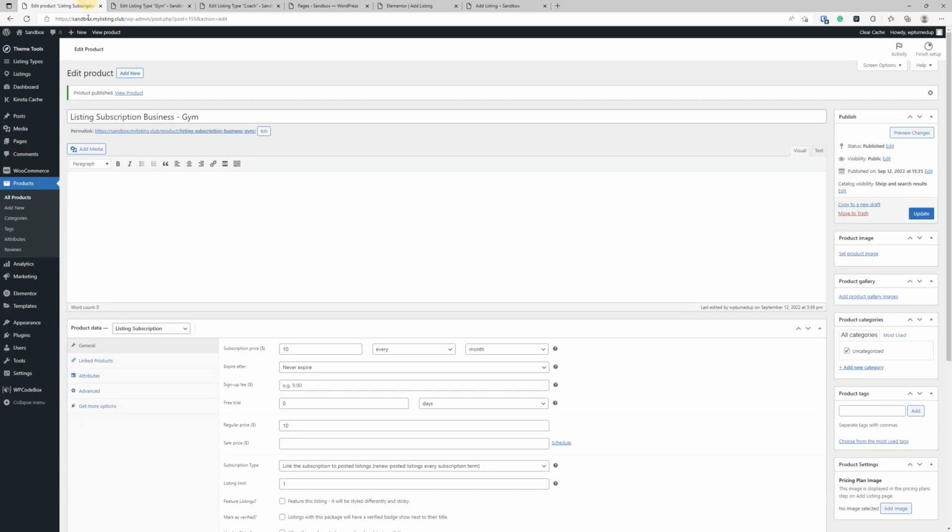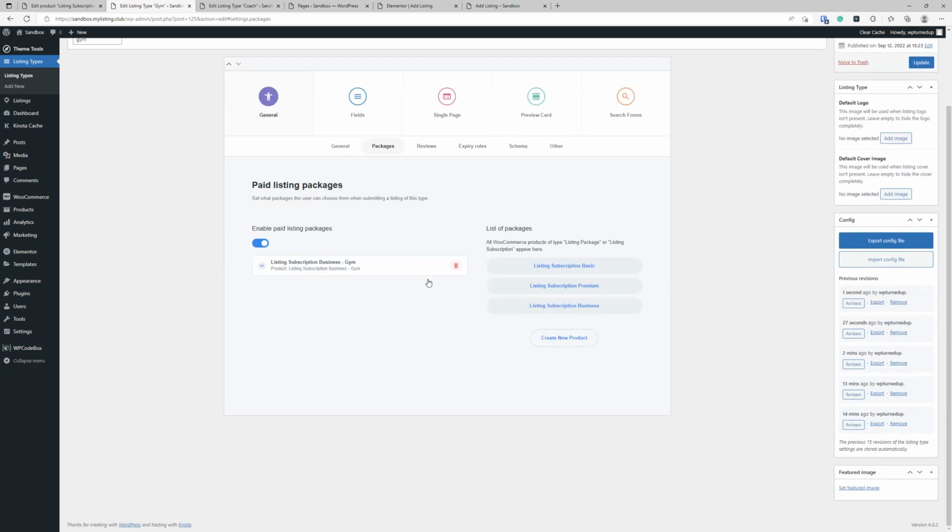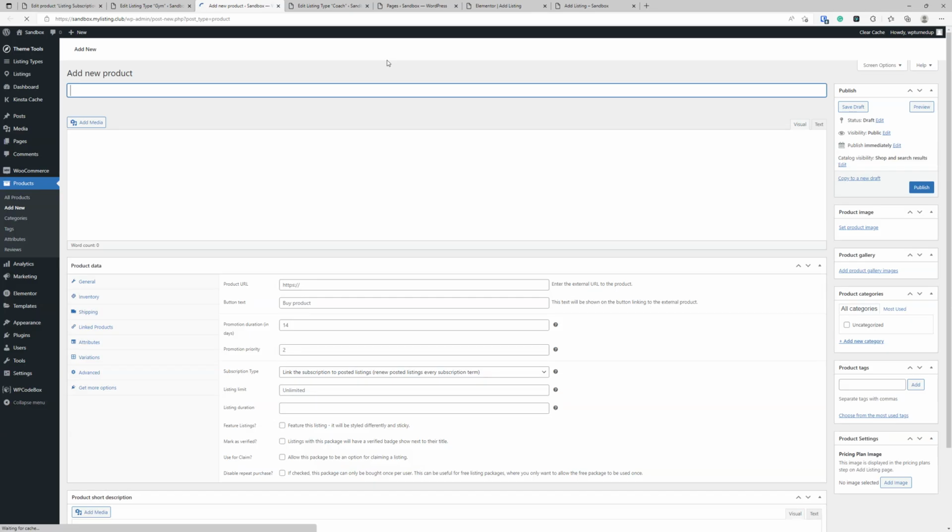And then you can go in here and you can create your other two products, go back into the gym listing type, into the package tab, and then add those right here. Okay, so that's what that is for. You can also create a product from clicking on this button. It's just going to redirect you.